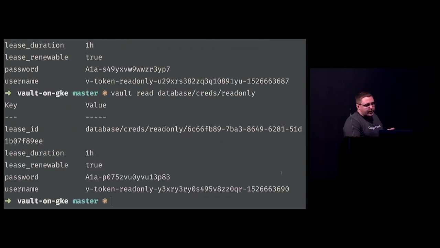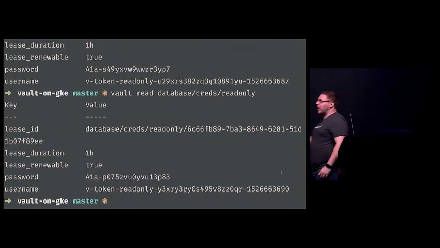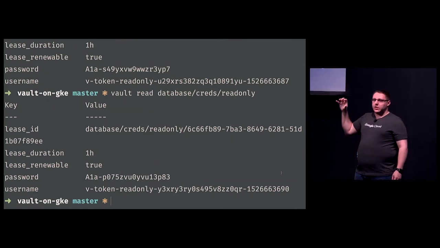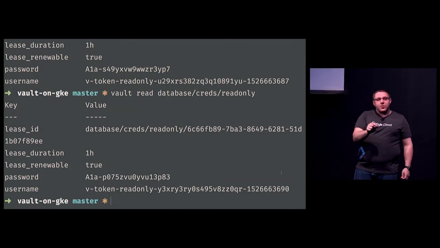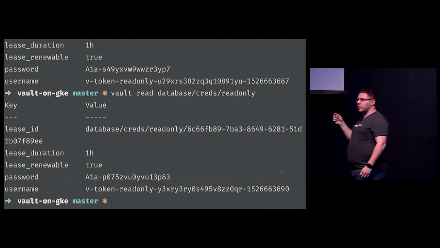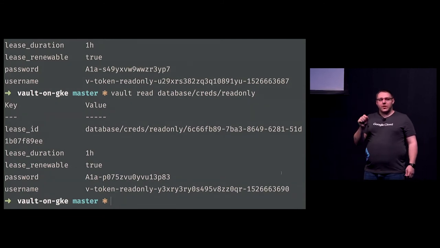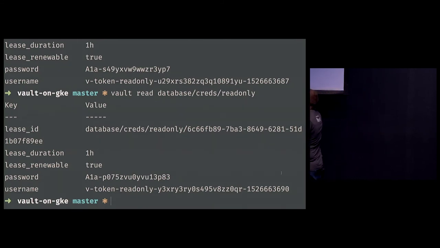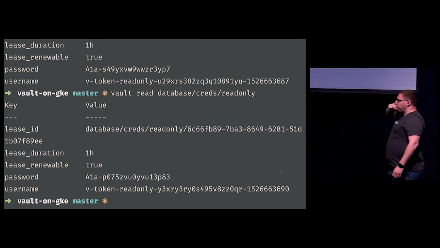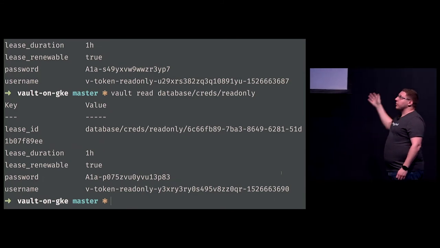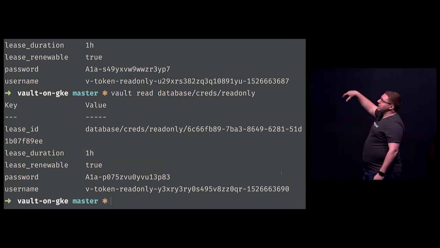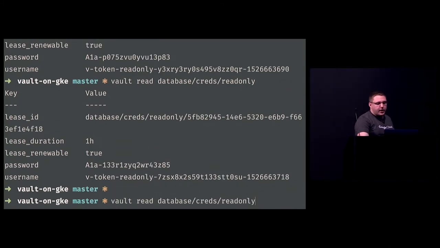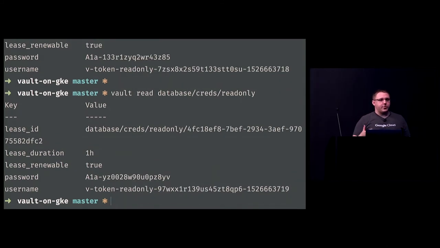One thing that you'll note is that each time I run this command, and under the hood this is just an API call, so everything that I do here on the screen is available via the API. In fact, there's nothing you can do via the CLI that isn't available via the API. The CLI is just a very thin wrapper around curl, basically. Notice that the username and the password are different, right? The usernames both start with vtoken read-only, but the values after that are different, and the passwords are different. Each time I read from this endpoint, I'm going to get a new database credential.